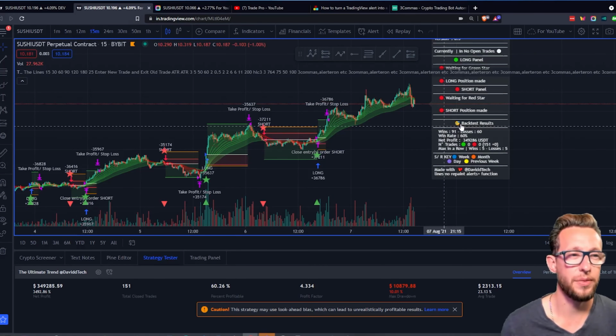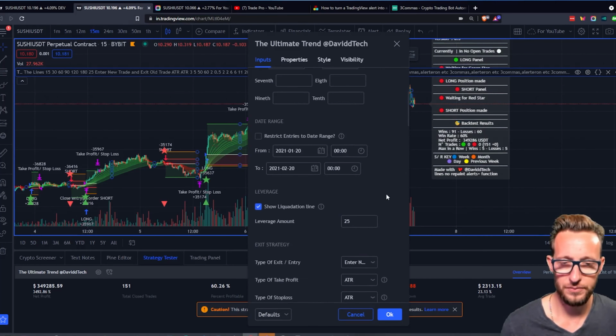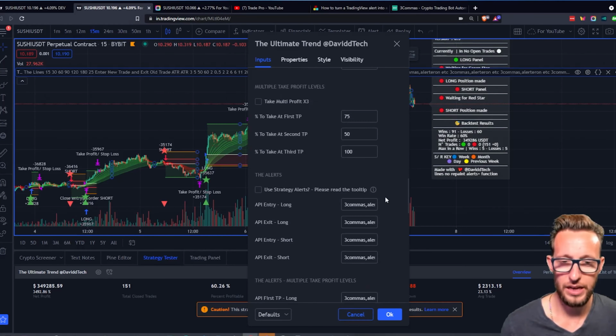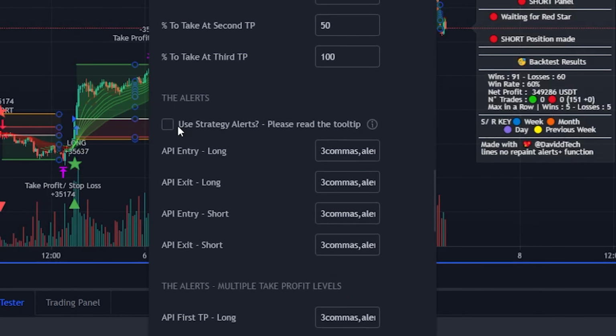So now what we're going to do is we're going to come back to our TradingView and we're going to click the settings icon. We're going to scroll down and we're going to find the alert section here. Multiple take profit levels you can't do on 3Commas, but we're going to click and activate the strategy alerts.